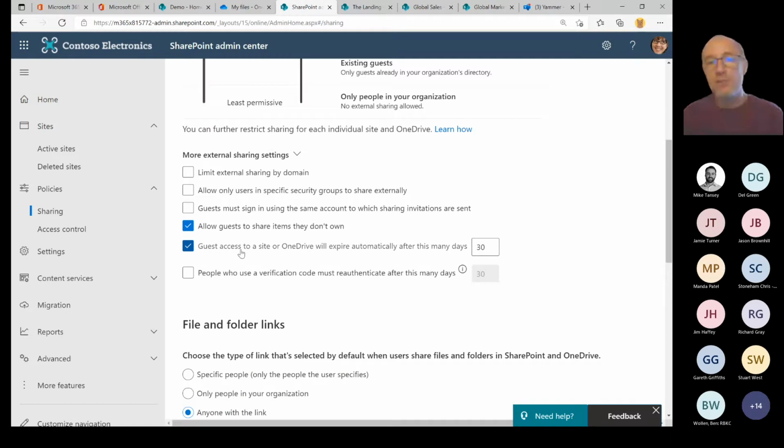So guest access to a site or OneDrive will expire automatically after this number of days. Now, essentially, with this enabled in my environment, what it means is that when a guest user is added to a SharePoint site, the owner of the SharePoint site has the responsibility to manage and to extend or expire each individual guest who's been provided access to that SharePoint site.